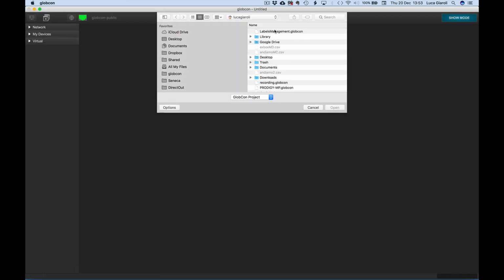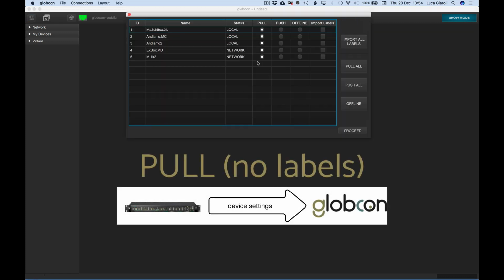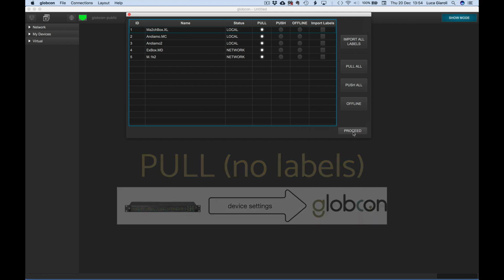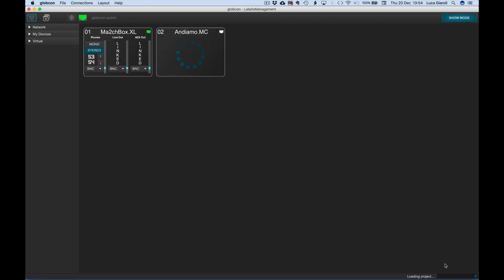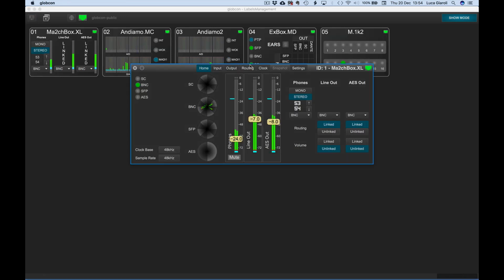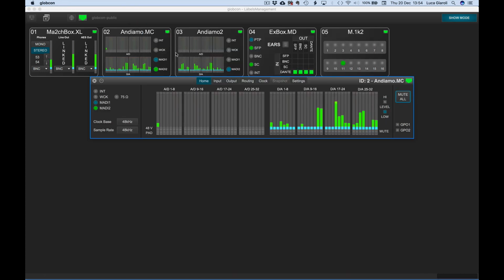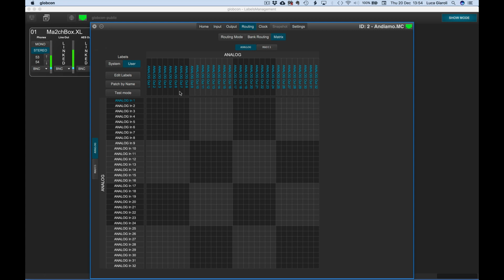When loading a project, if we select Pool, only device settings from the connected hardware are updated in globcon, while nothing happens to the user labels. The labels remain the current ones if the device is already present in the network, or default user labels are shown if a device is newly added in the globcon environment.